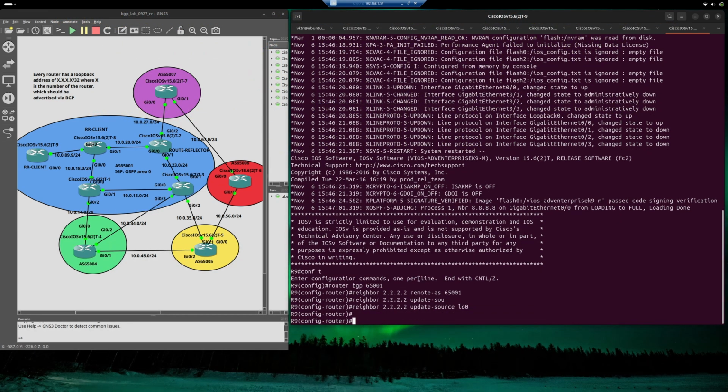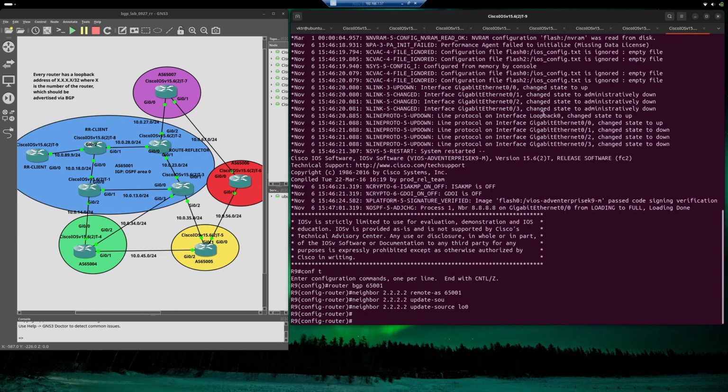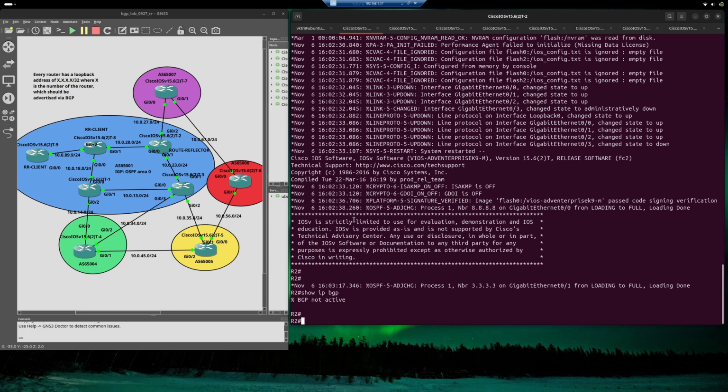And one important thing, it doesn't really matter if the router is a Route-Reflector client or just a regular iBGP peer. The configuration on each router is the same. The addresses are different, of course, but the Route-Reflector client requires no special configuration on the client side. They will need the configuration on the server side, so on router 2. So let's move on to router 2.